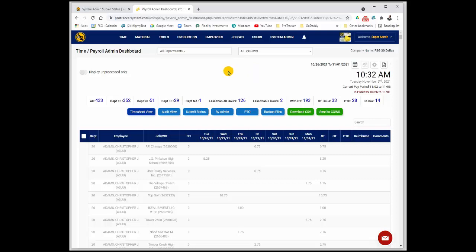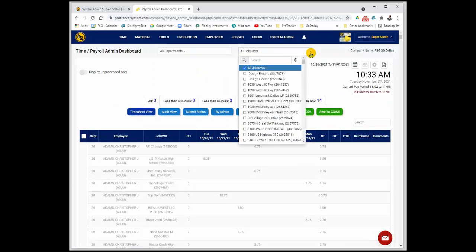Okay, let's talk about this at the top. You can select which department you want to look at. You can isolate all the records based on a department, and you can select more than one department if you want to. When you select that department, it's going to also allow you to select jobs and work orders from within that department. Okay, and again, you can select multiple ones.